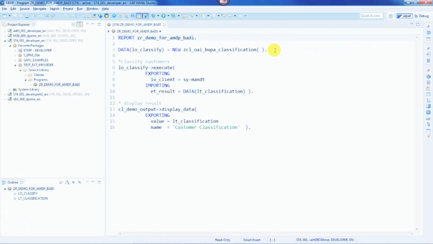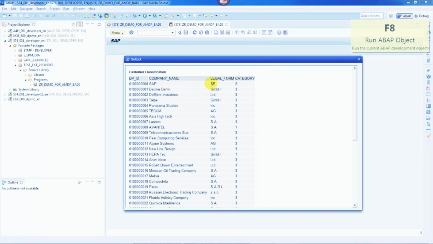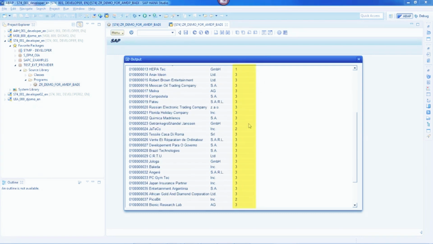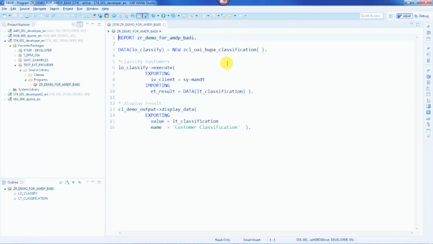I have created a demo report which shows the result of the customer classification. Some customer information is displayed on the left side, and at the far right is the column with the classification category. Now let's have a look at the code behind this.